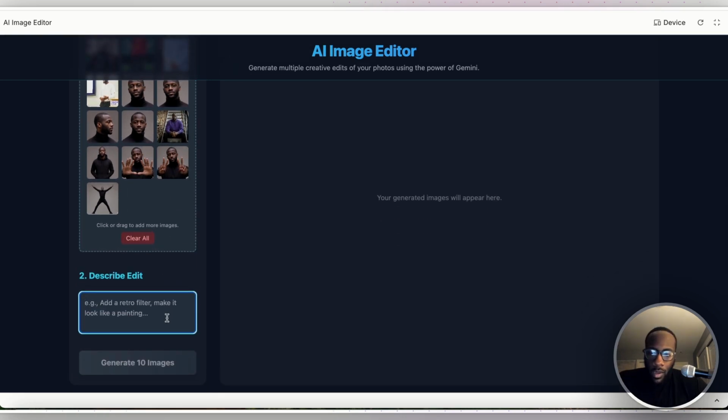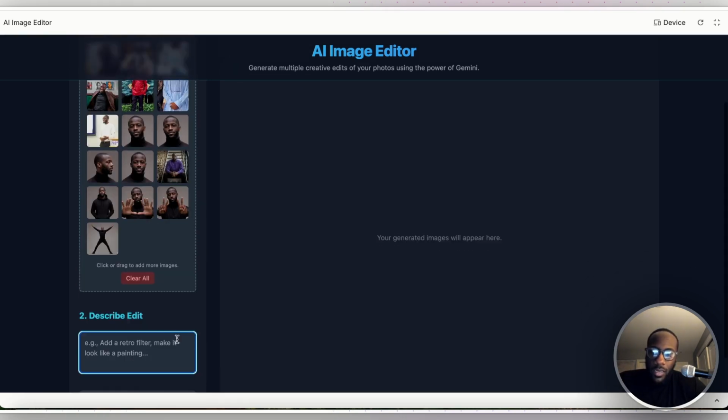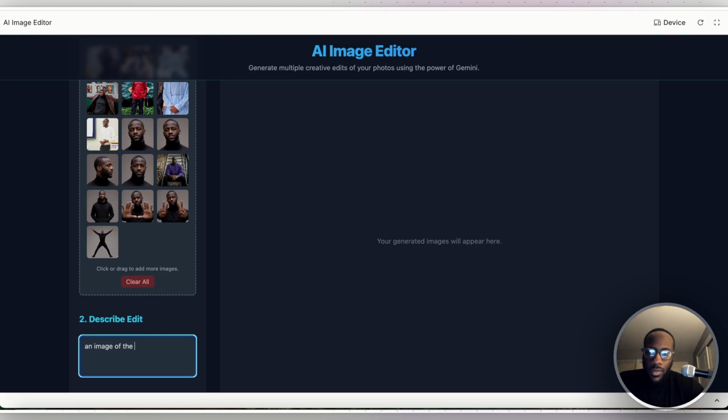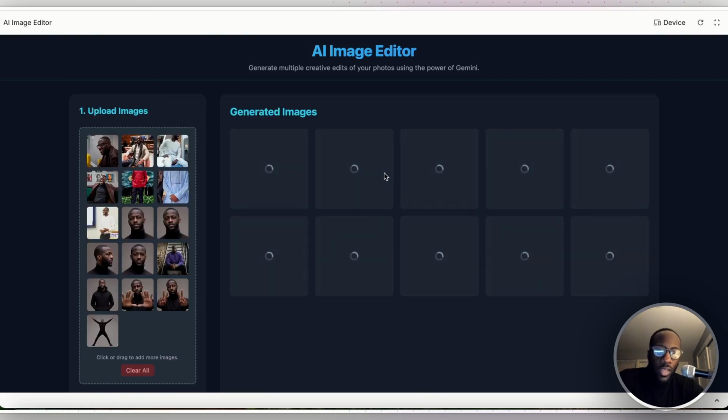All right. So now for the edit, so let's see. An image of the person sitting down. How about this? Image of the person sitting down on a brown chair, legs crossed, smirking. All right. So I click generate, and now it's generating these 10 images. Let's see if it works the first time.